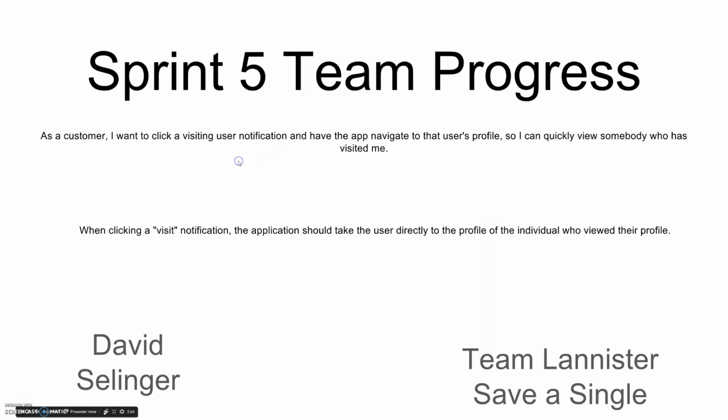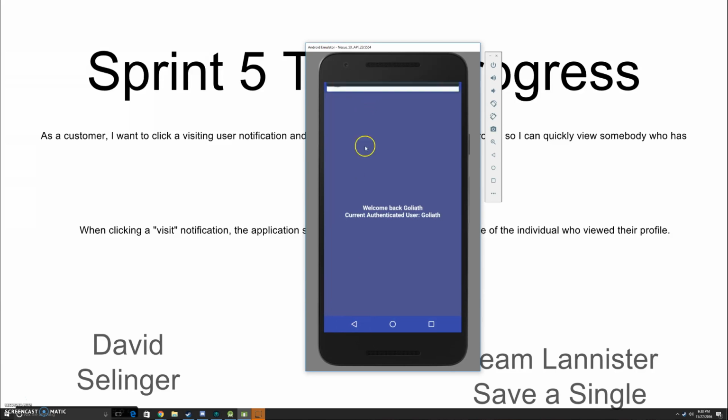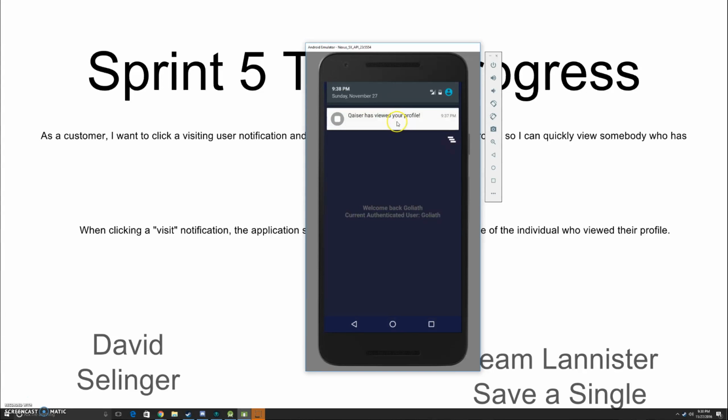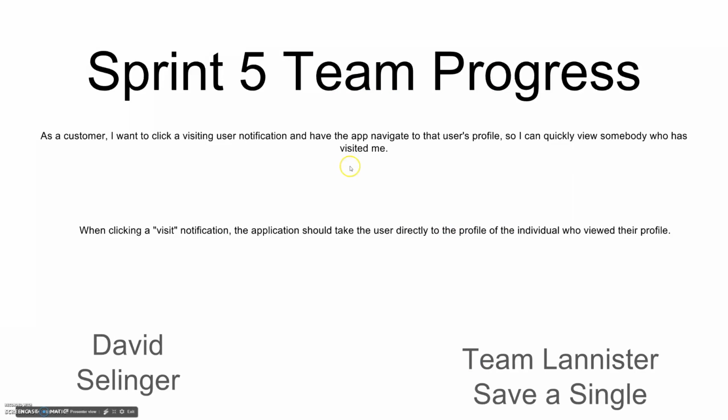how this works. As a customer, I want to click a visiting user notification and have the app navigate to that user's profile so I can quickly view somebody who has visited me. Acceptance criteria. When clicking a visit notification, the application should take the user directly to the profile of the individual who viewed their profile. So to show that this works, I'll go back to the home page, and then I will click this notification for Kaiser, and you can see it brings me directly to Kaiser's profile.